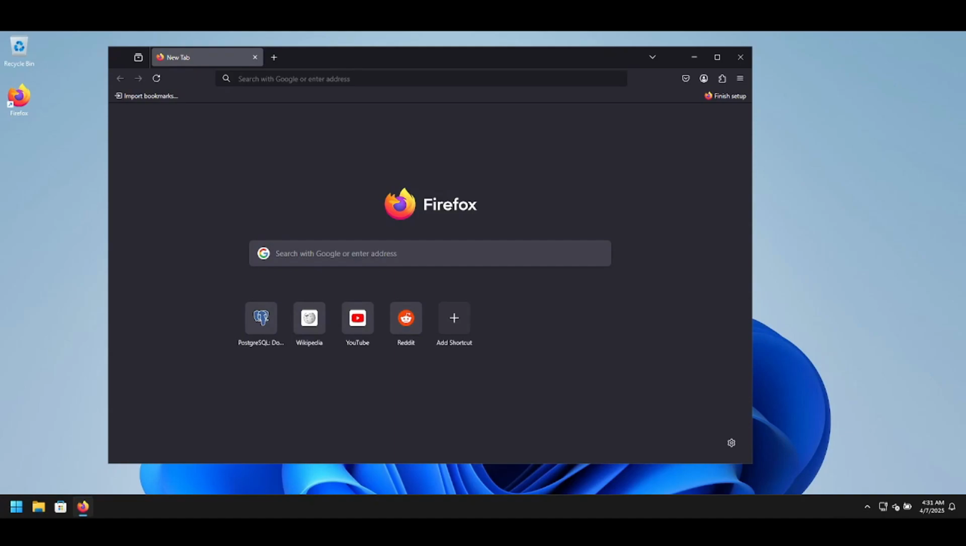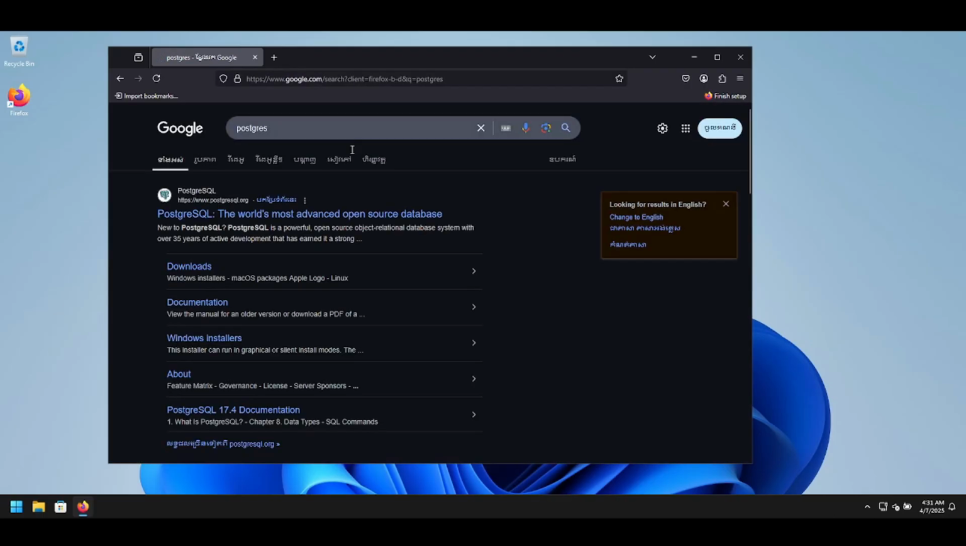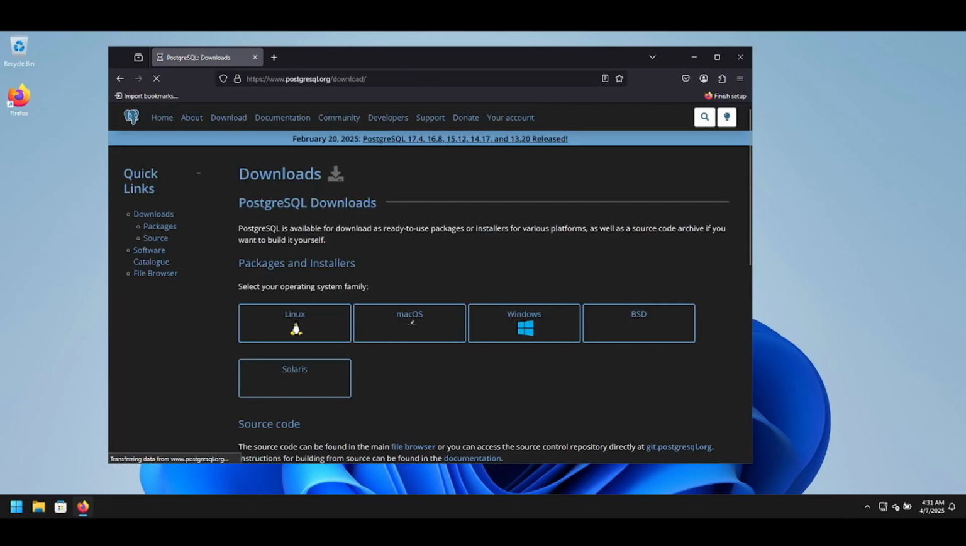What's going on, guys? So today we're going to install Postgres on your Windows machine. You can just search Postgres and go to the official website. You can either click here or here. This is the direct link to the download page.